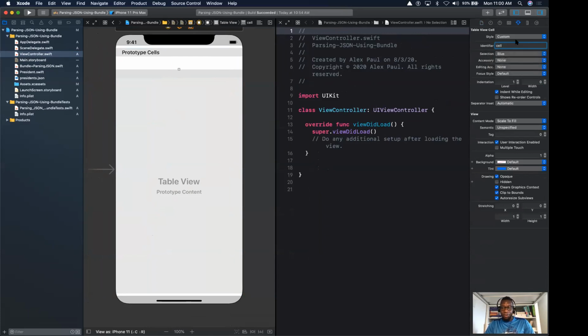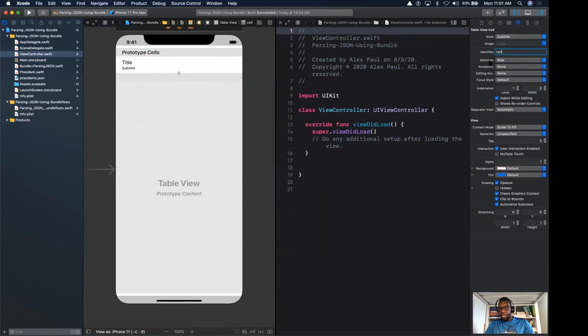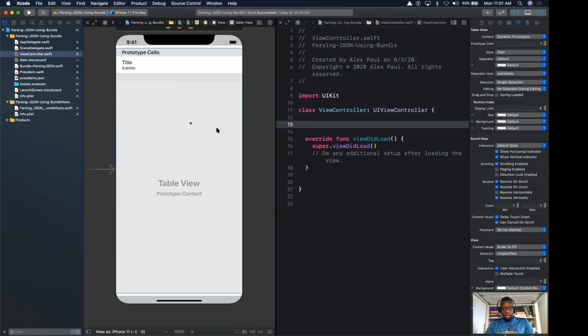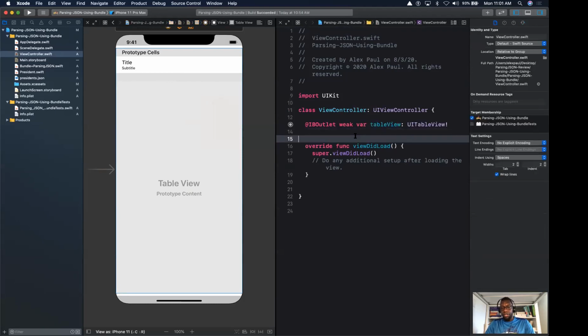And next, what do we want? We want to have it subtitled. So change the style from custom to subtitled. Great. And lastly, let's connect it to our view controller class. So control-drag from your table view scene over to your view controller and call it tableView, like that. And at this point, that's all we have.